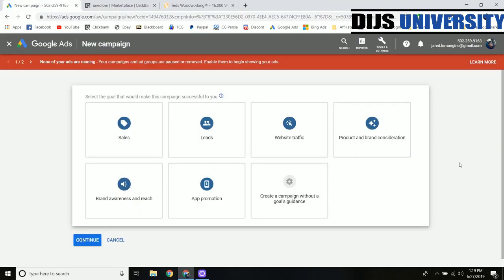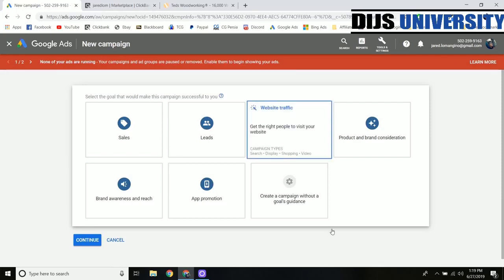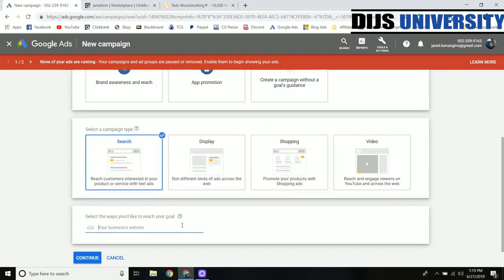We will set up this campaign with the TEDS Woodworking product in mind. So we'll go over to website traffic, and of course right here you will need your URL for your bridge page. Remember I said you don't want to be direct linking these, you want to be sending them over to a website like we saw before, whether it's an advertorial or an email opt-in form. You definitely want to have something in between the ad and the product.